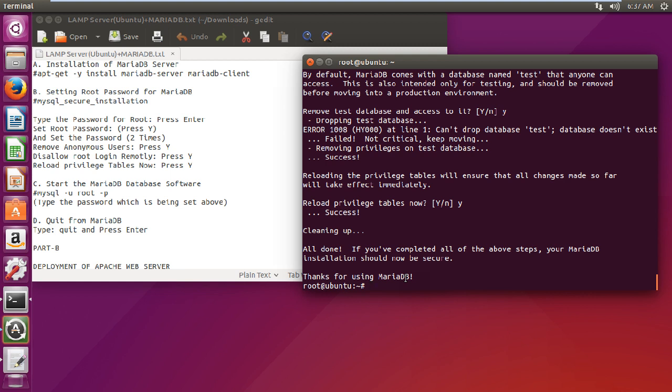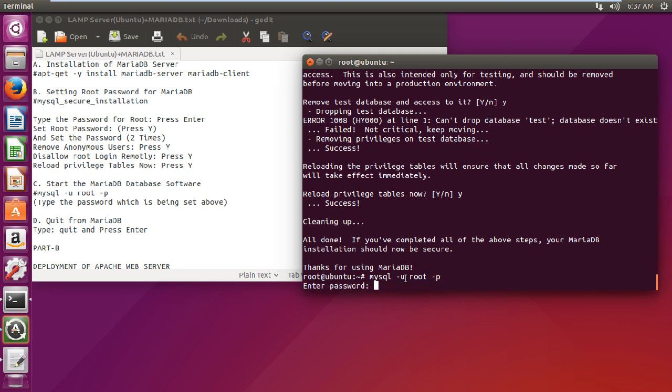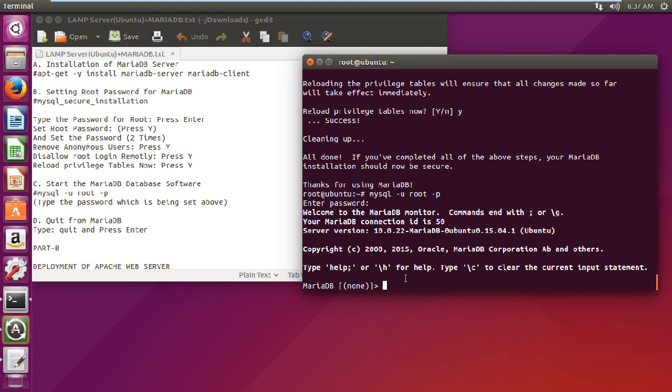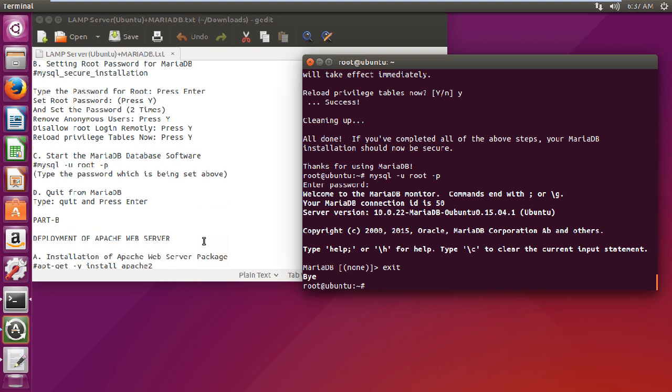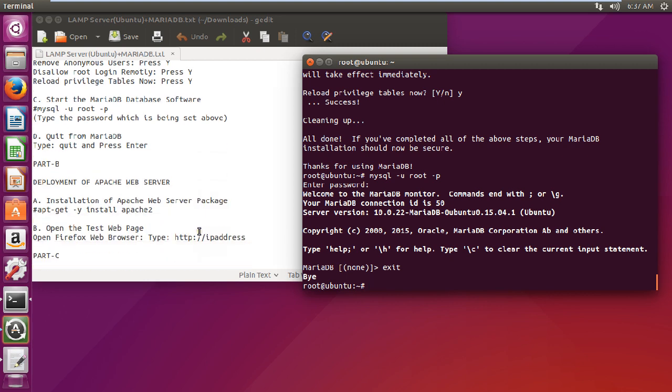So let us log into the mariadb database software with the command mysql space -u root space -p. So we have to enter the root password. So now you can see that mariadb has been properly installed. And now let us exit mariadb and go to part B. So this completes part A of my video, that is the installation of mariadb database. After that I'm going to part B, that is deployment of Apache Web Server.